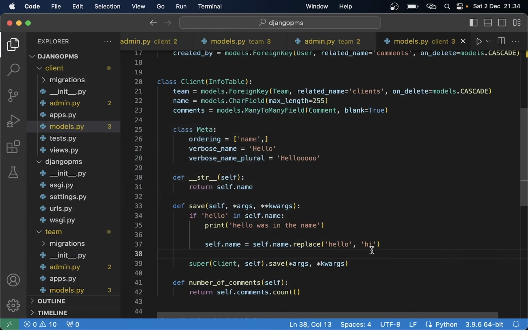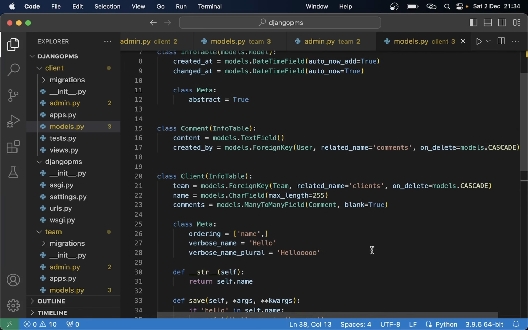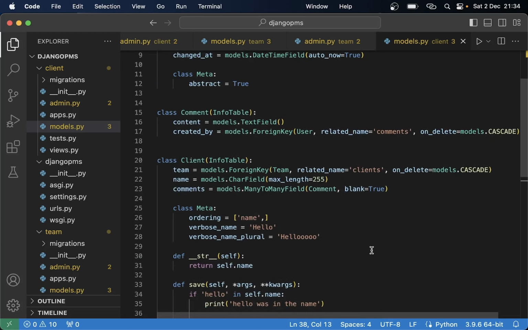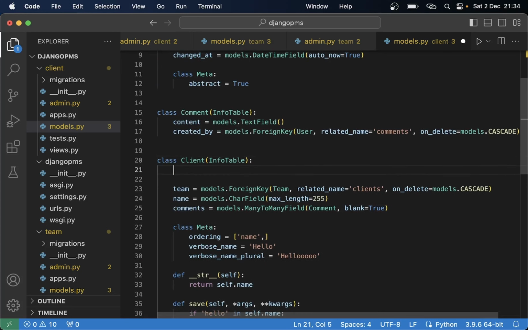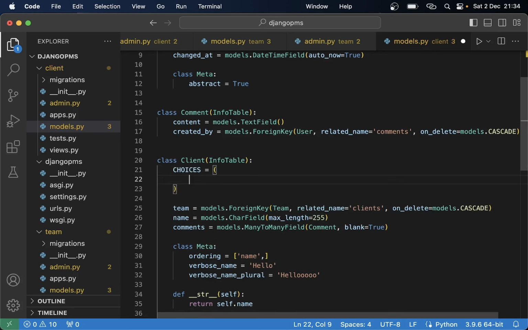Typically this is something you can do with replacing HTTP with HTTPS and similar. Okay, so then I just want to do one more thing. Let's say that I want to make it possible to choose between things. For example, the status for this client. So choices equals, now we create something called a tuple, and in here we create two more tuples.